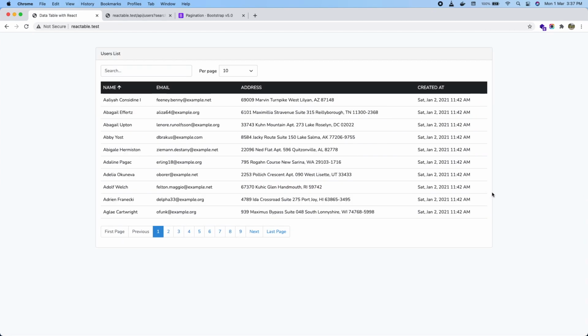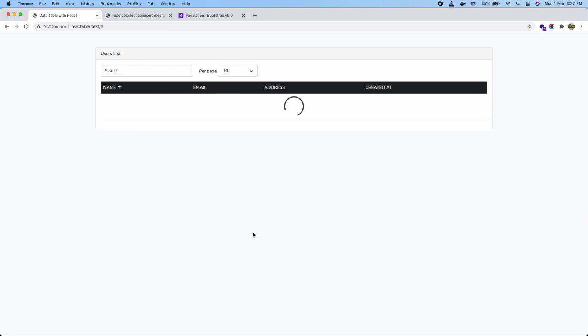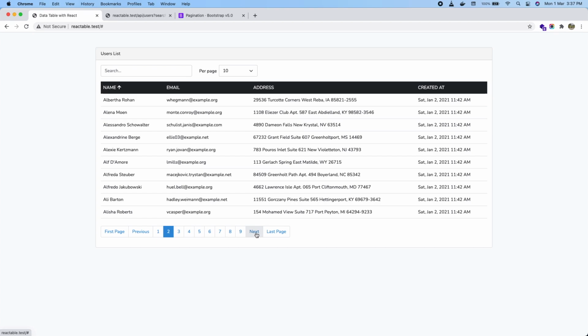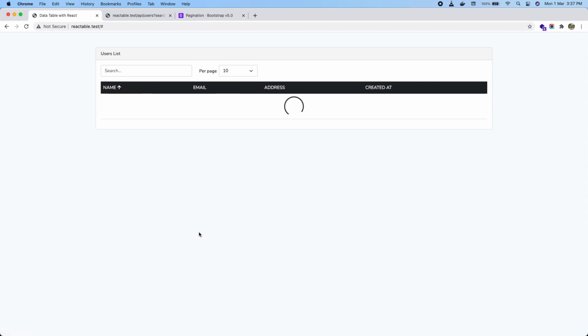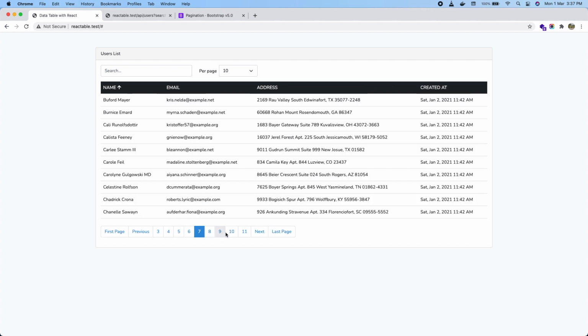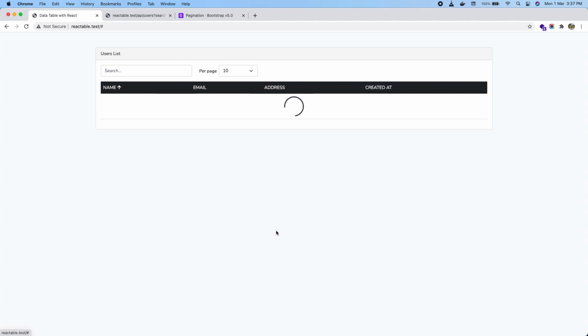So let's try to click for the next. Okay, we are able to go on to the second page. You can see that the first and the previous buttons are enabled. Let's say if I click on this, both of these are disabled. So now I can go to the page number 5, I can go to the page number 7, I can go to the next, I can go to the last page.